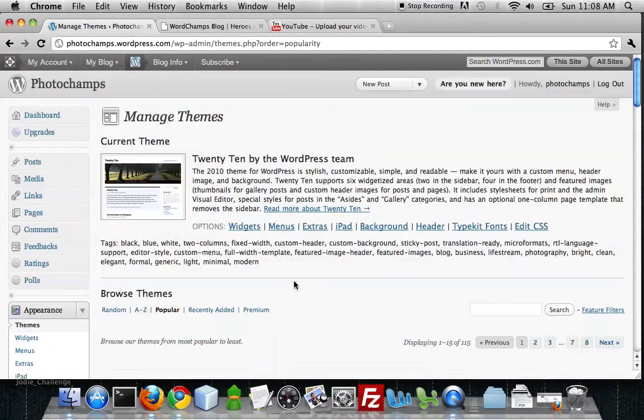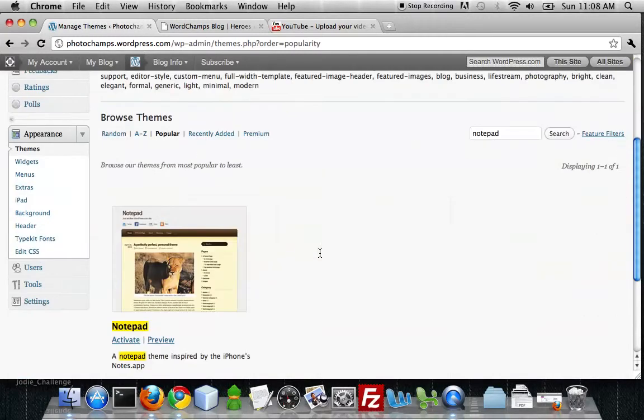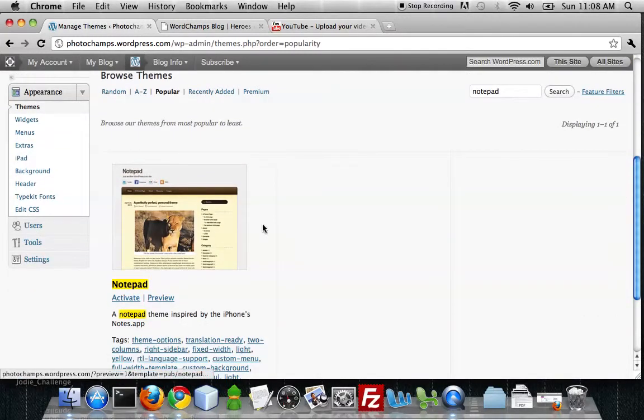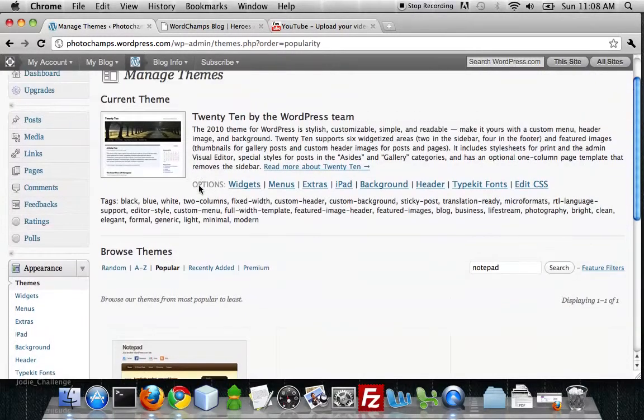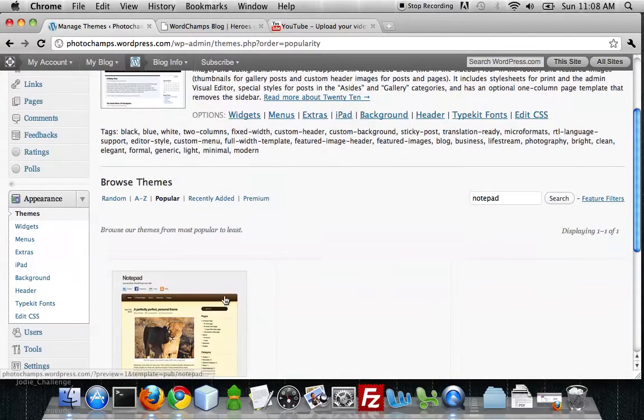But we're going to skip ahead, and we're going to choose a theme that I think is easy to start with. It's called Notepad. So we're going to go to the Manage Themes area, which we're on. We're going to type in Notepad, and we're going to use the search button. And here's the Notepad theme. And the reason I chose this theme is because it's very close to the 2010 theme that gets installed by default. It's really close to this in the way of the structure. So we're not going to have to do a lot of customizations getting this to look like this.